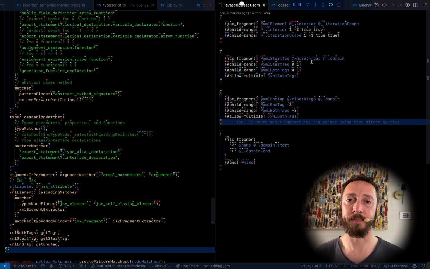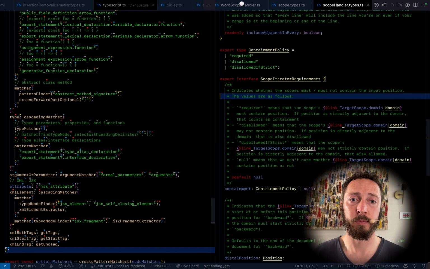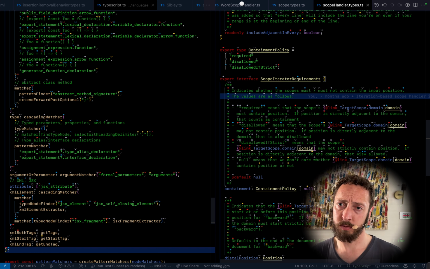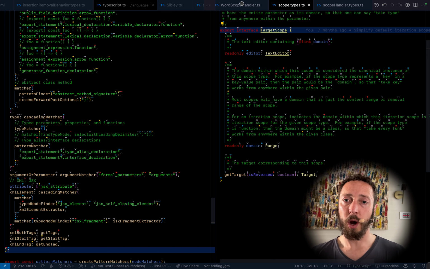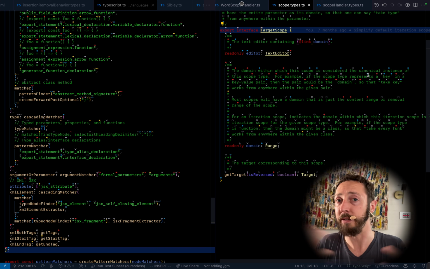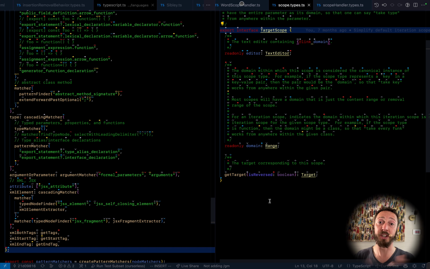Okay, cool. So as you can see, this is a notion of a scope. This is basically a region, like a function, a line, whatever, the generic definition of that. And as you can see, we get a bunch of these scopes, and then you can actually grab the target from the scope, right?